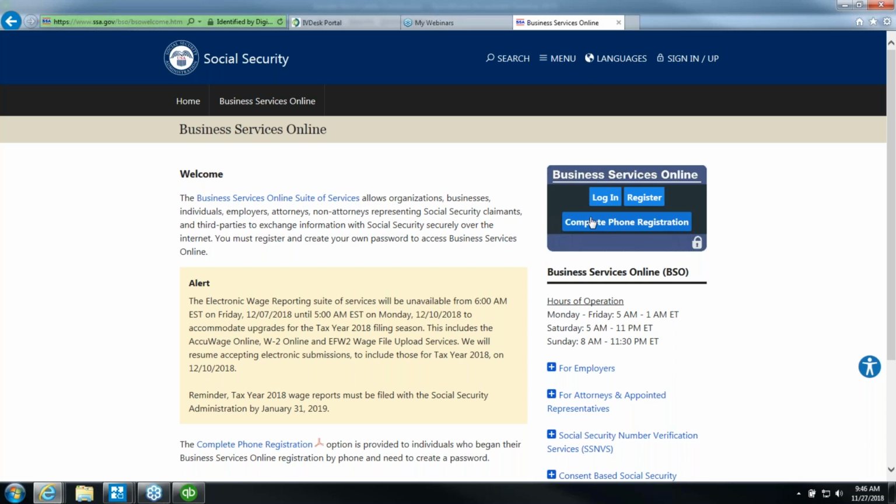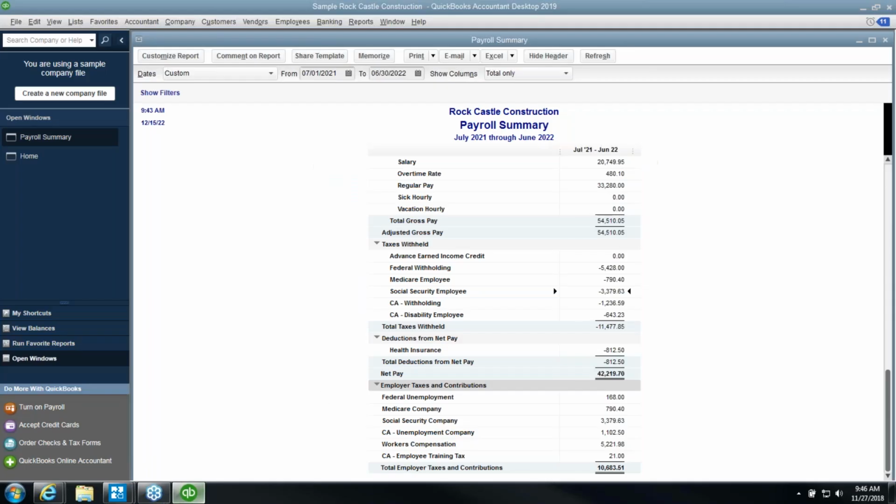It normally takes about a month, though, to get the information back from the SSA in order to do this. So if you want to verify your employee Social Security numbers, you're going to want to get this signed up for as soon as possible. But that's a way to verify your employee Social Security numbers. That's one big thing that the IRS looks for when you're filing your W-2s, is that the name and Social Security number match exactly.